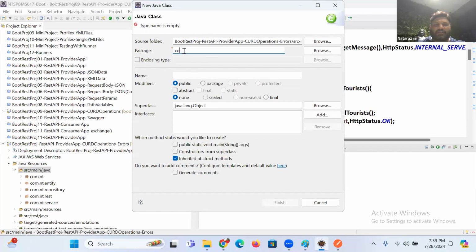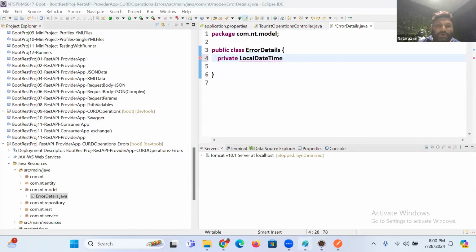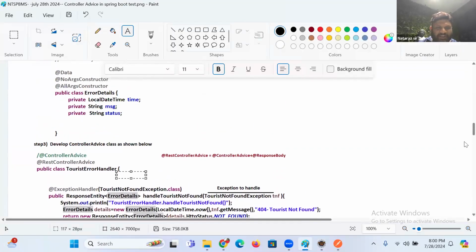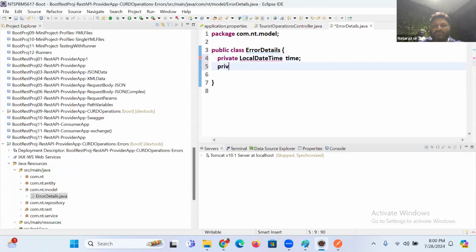Package com.nt.model. Yeah, here is my error details. Private LocalDateTime. Okay. Any properties you can take, guys, because I'm going to feed the details. Time, message, status code. Time. String message.